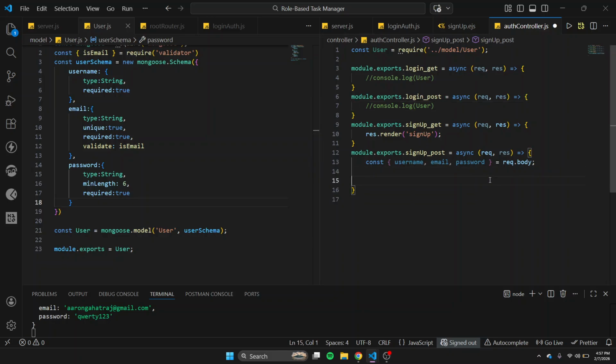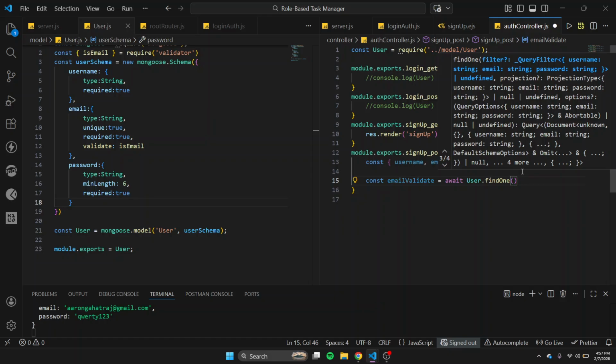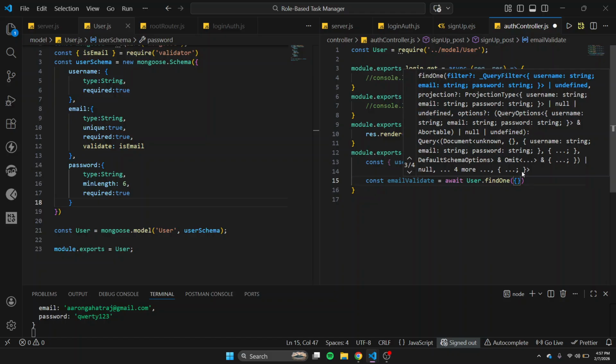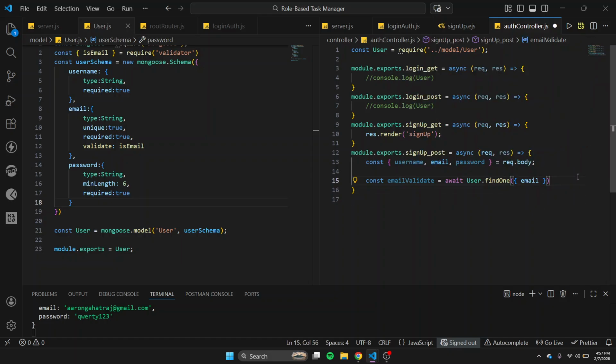So user, const email goes to await user.findOne, user.findOne, find one email?